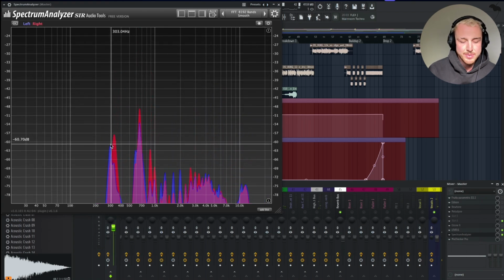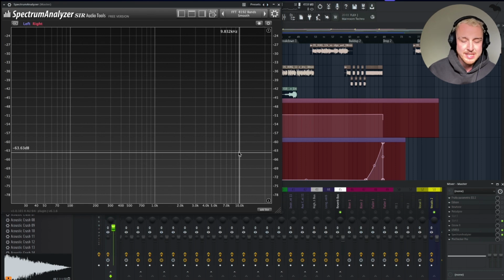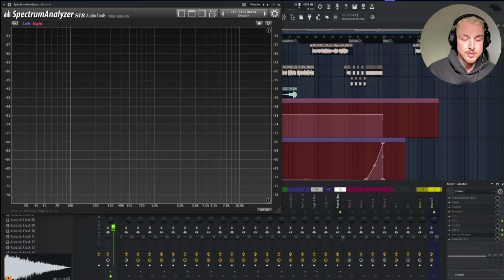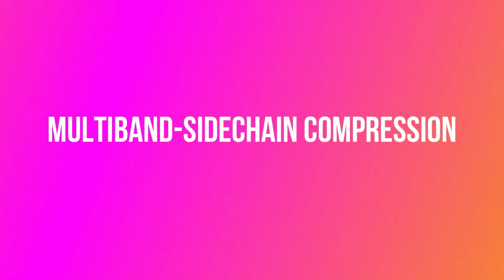As you can see, it plays in a pretty much similar range between 300 and 10,000 Hz, which means that there are definitely now frequencies which are going to be clashing. The easiest thing we can now do, for example, is either sidechain compression, or what I like to use a lot of times is multiband sidechain compression.